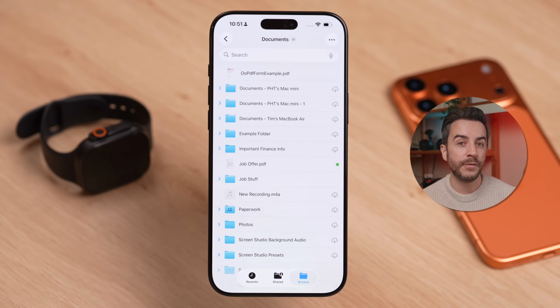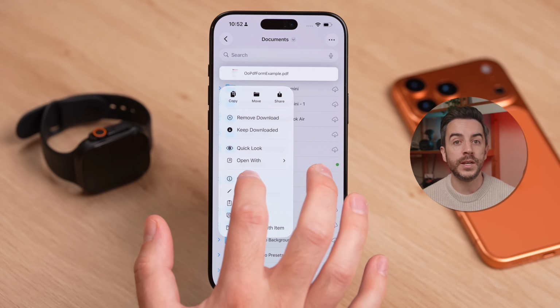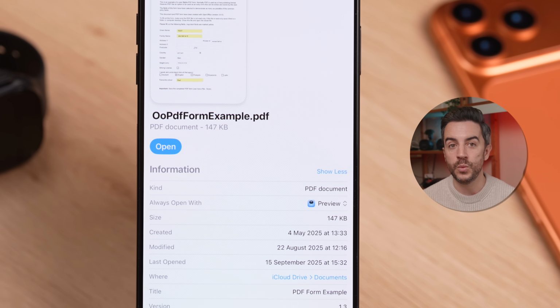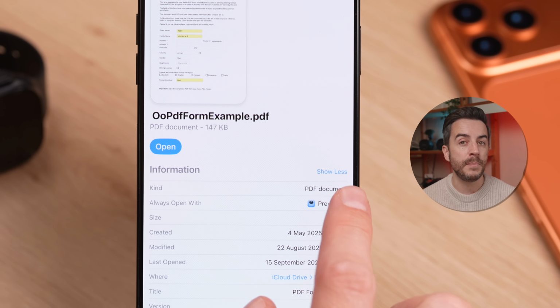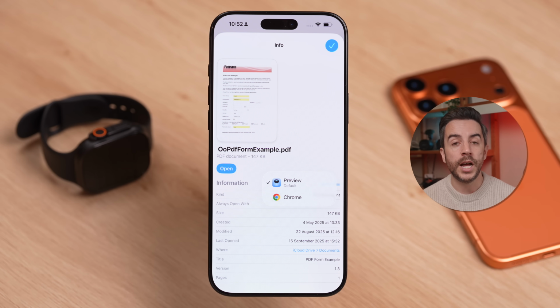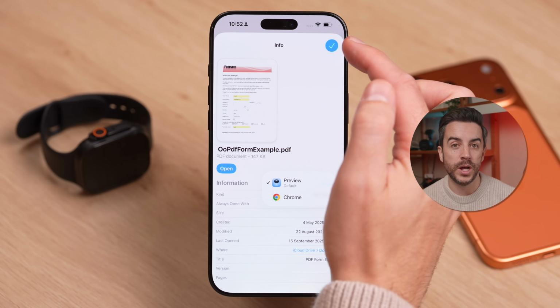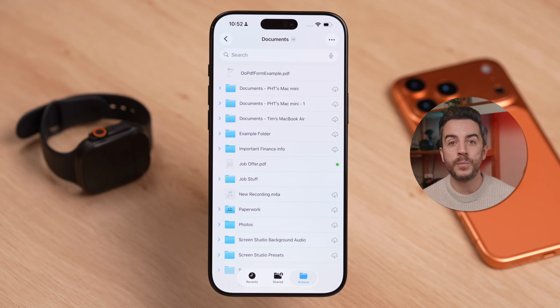If you'd rather make a different app the default for that file type, long press on the file again and choose Get Info. Here you'll see a field labeled Always Open With. On my iPhone, PDFs are set to open with Preview, but if I tap into that, I can select another app from the list. Once I've chosen, I just press the blue tick in the top right corner. From then on, whenever I tap on a PDF in Files, it will open in the app that I selected. And this isn't just for PDFs, you can do this with all types of file types.